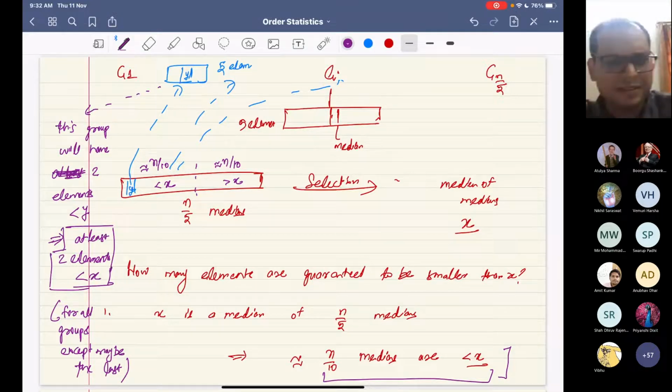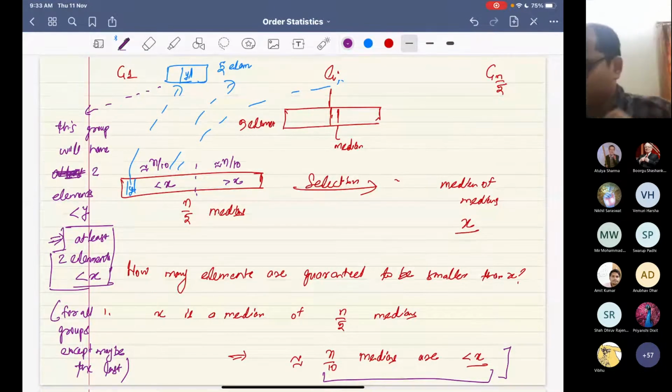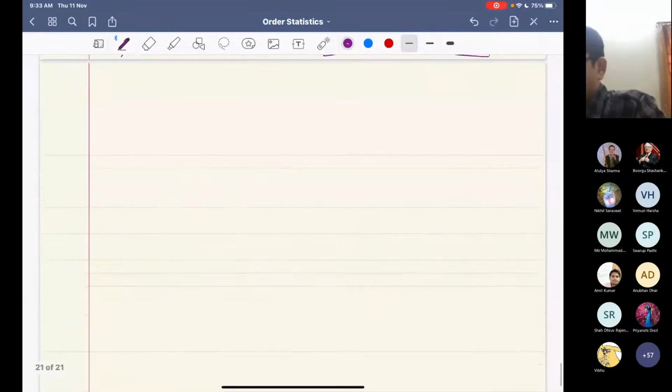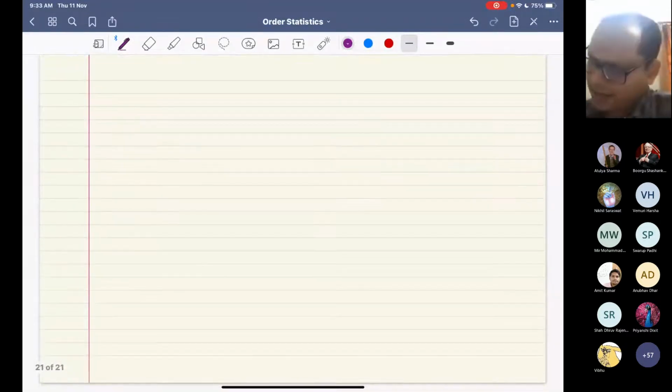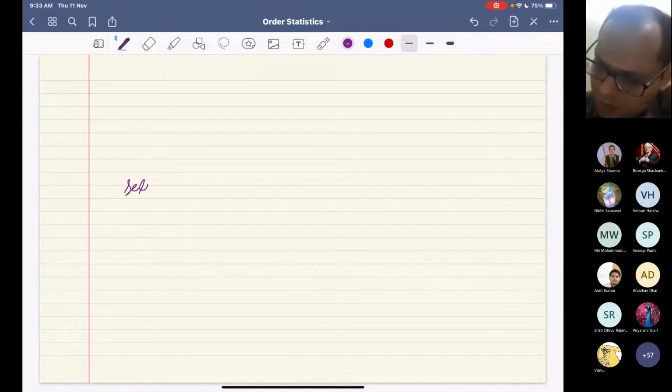Sir, when we say median of medians, we mean that we are recursively dividing it into groups of 5 and finding the median and so on recursively. Yes, but you have to be clear about what I said. I said we are solving a selection problem. Let me again clarify that. I'll come back to the analysis. So we are solving a selection problem.